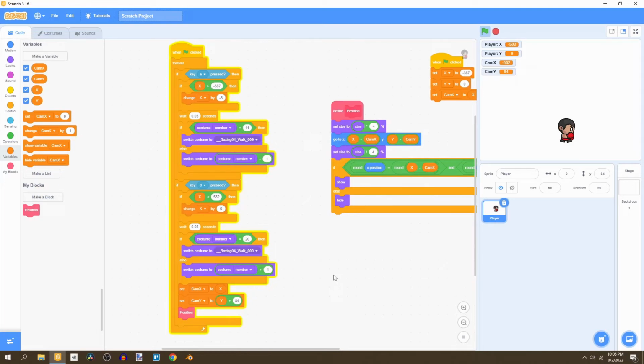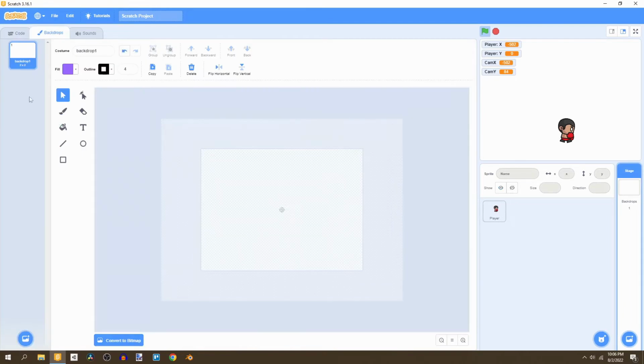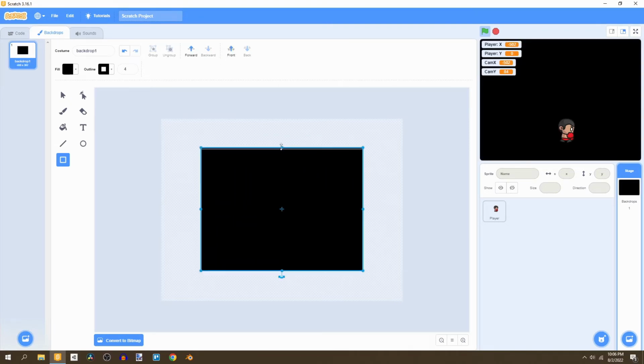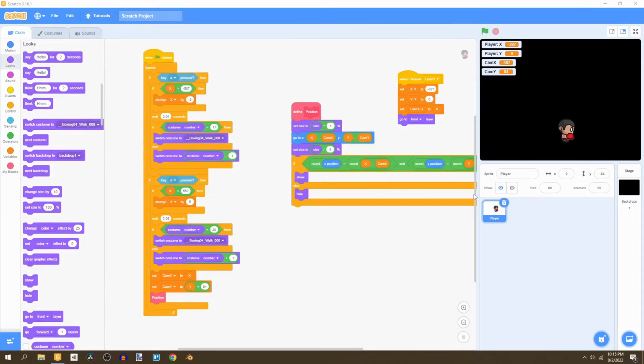So now what we want to do is go to our backdrops, and we're going to select this box, and make brightness 0, and simply just cover it up. So we want the backdrop to be black. And after we've done that, we're going to create the background for our player because he couldn't move around.